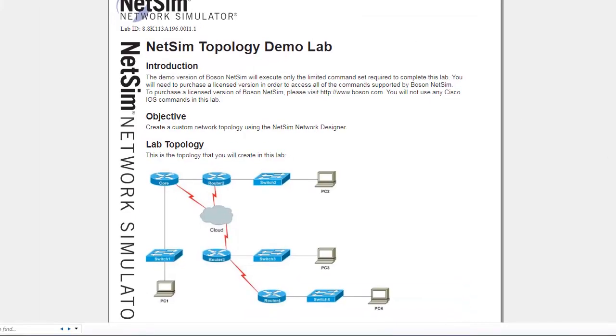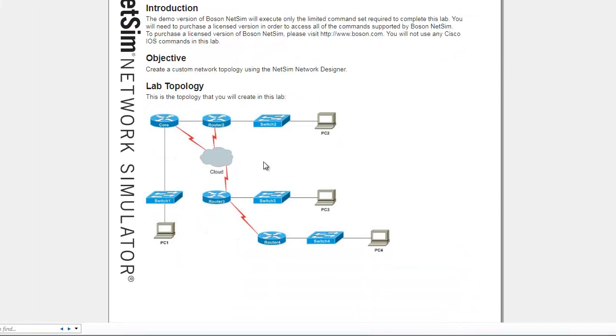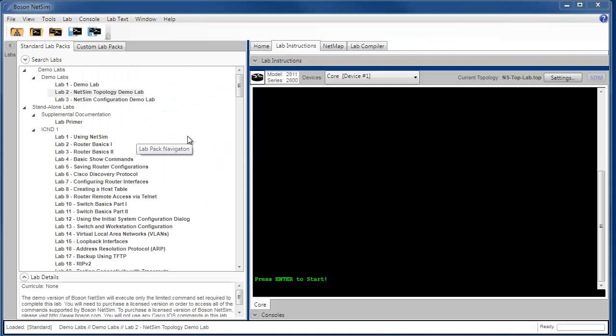I'm going to bring that documentation back just for a moment, just to tell you a little bit about the topology. This is the lab topology. This is a representation of the lab topology in the lab documentation, and it shows you all of the devices and how they're connected together. Now if we go back over into NetSim and look at these tabs across the top, we can see that we've got several. We've got the lab instructions tab, which contains our lab documentation that's now off in another window. And next to that, we've got something called the Netmap. Let's go ahead and click on that and have a look.